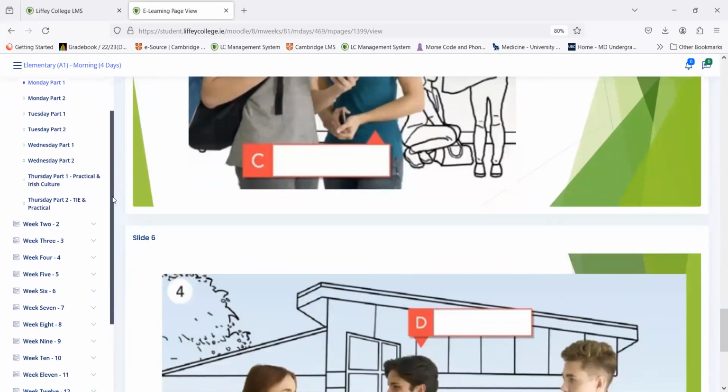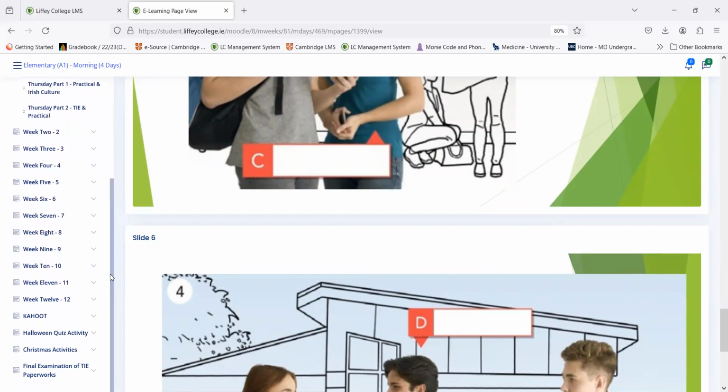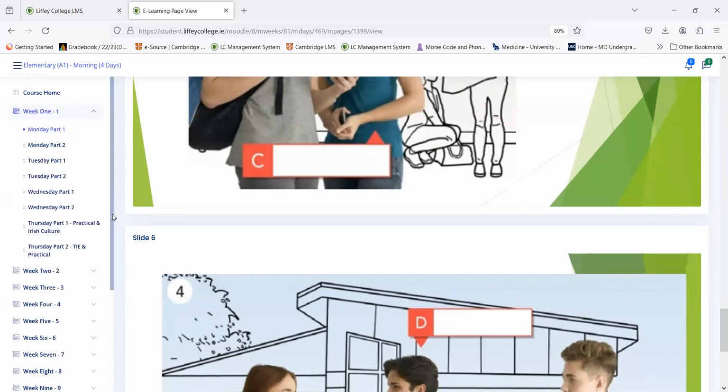Extra resources can be found at the bottom of the left-hand side. Please feel free to have a look on your own or to ask your teacher for guidance in class.